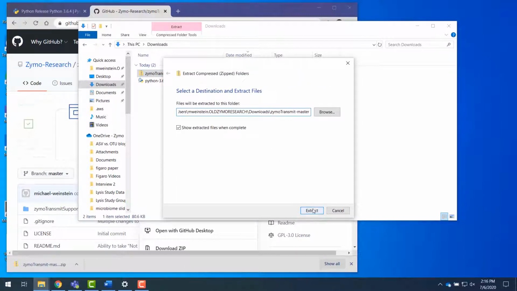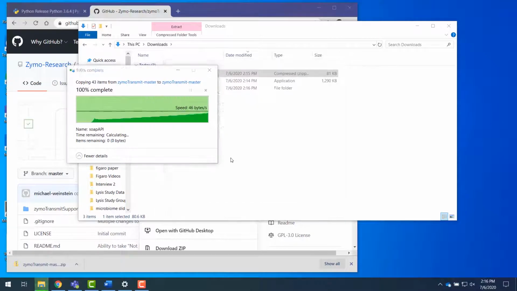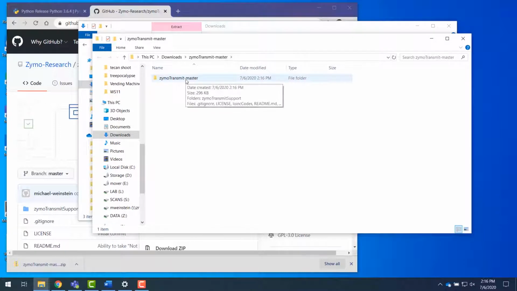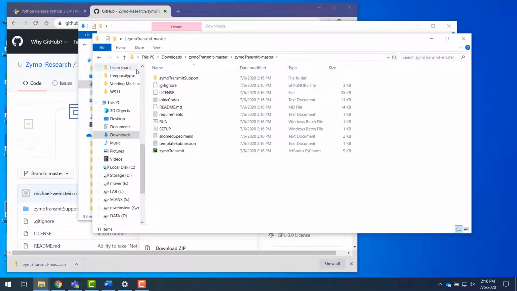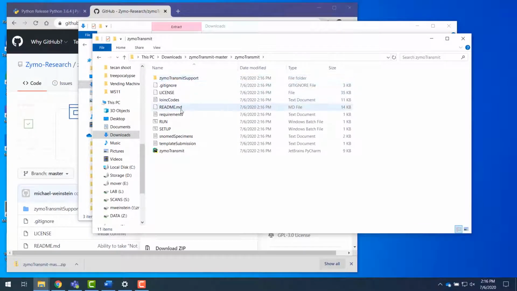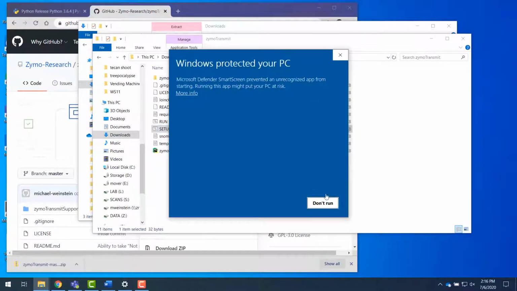So I'm going to just extract it. And in this case, it actually creates this folder, which is where the content lives. And just to make life a little bit easier, trim off the repository name there. And as long as my Python installation was successful, I just need to double-click setup here. And you may occasionally see this message, and tell it to run anyway. You can inspect the bat file, but all it's going to do is run the Python script.